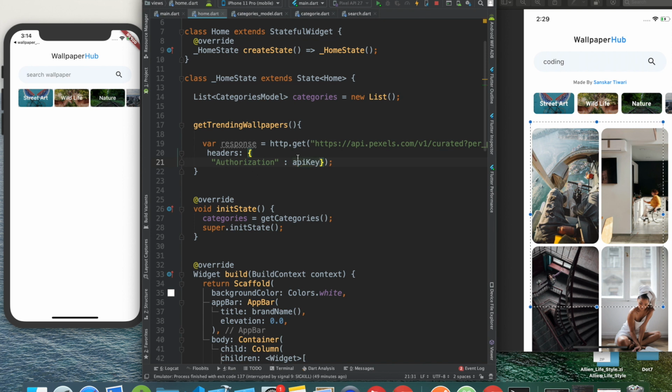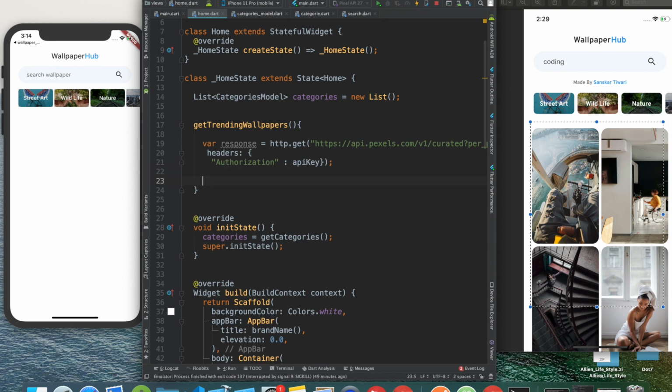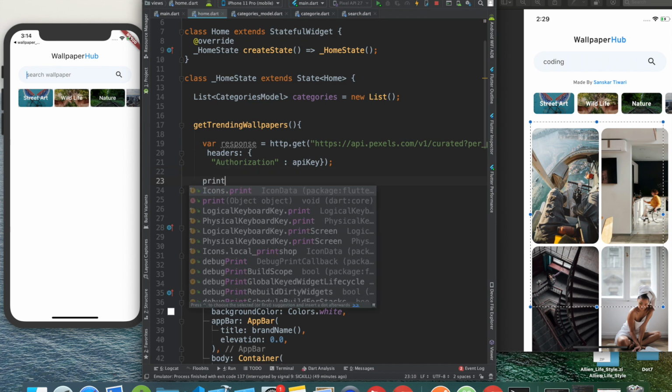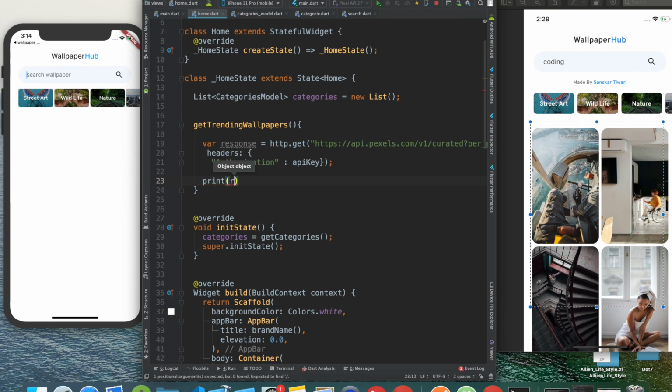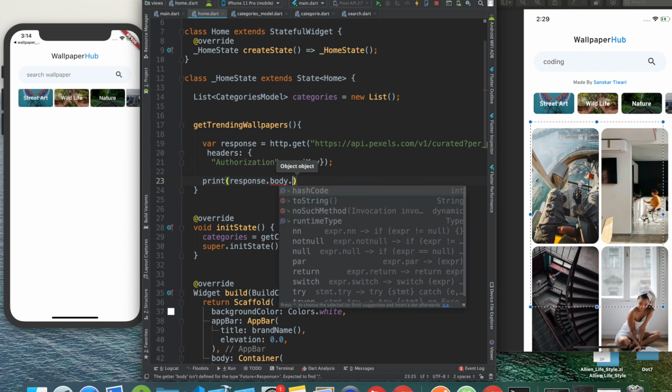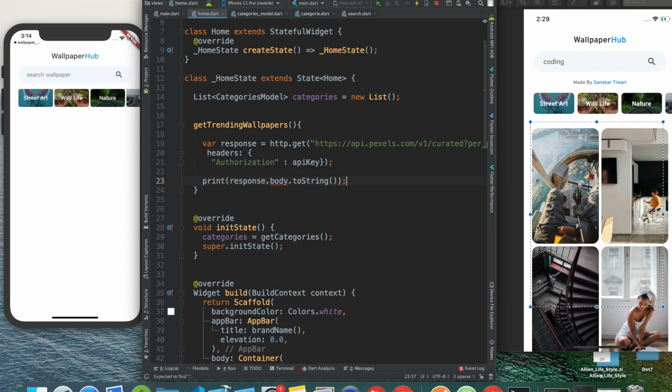Okay, so now we have this response. Just for you, if you want, I can show you what this response is. So let me say print, and inside that print I'll say response dot body dot toString.